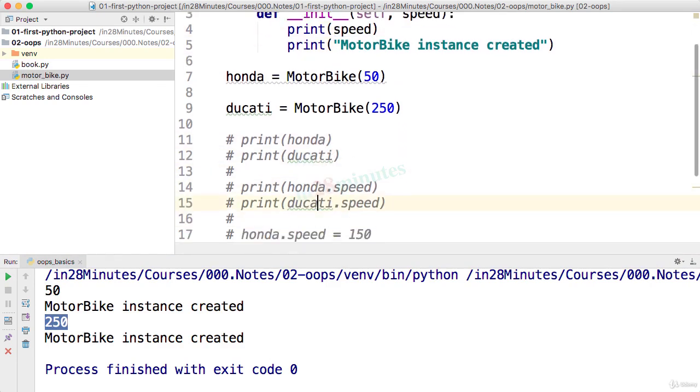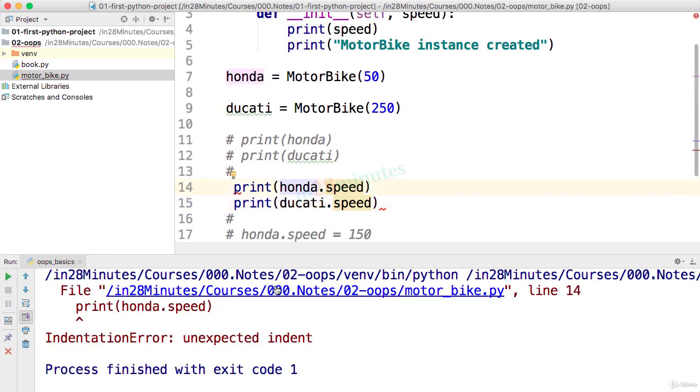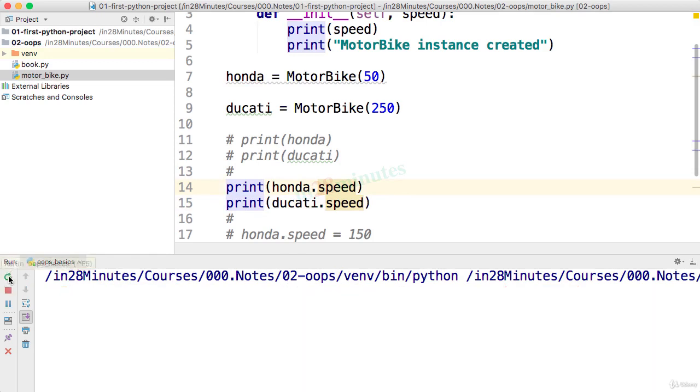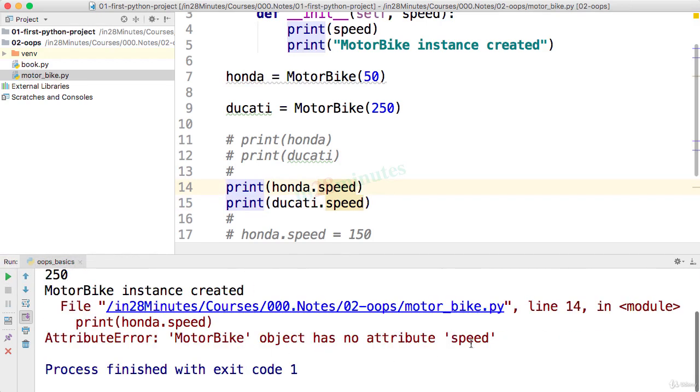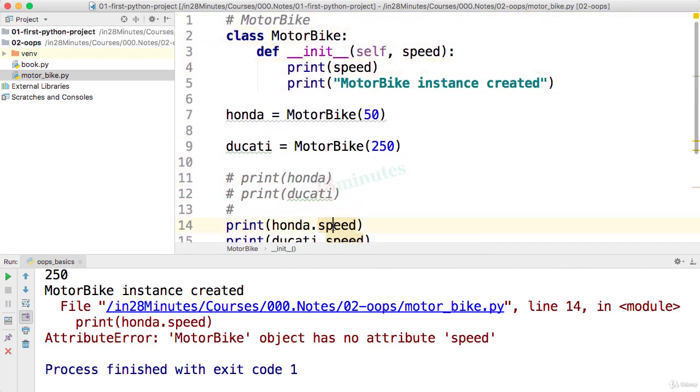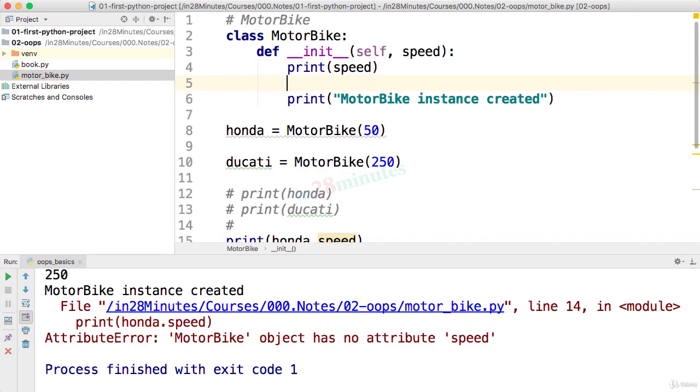However, if I uncomment these two lines of code and run this, you'd see an error. Oops, it's failing right now because of an unexpected indent. Let's fix the indent and run it again. And now you'd see that MotorBike has no attribute called speed. So what it's saying is I have no idea what this speed attribute that you are referring to is. We have printed the speed in here, but did we set it into the instance of the object? No. How do we set it into the object? The way we can do that is by using this self which is present in here.